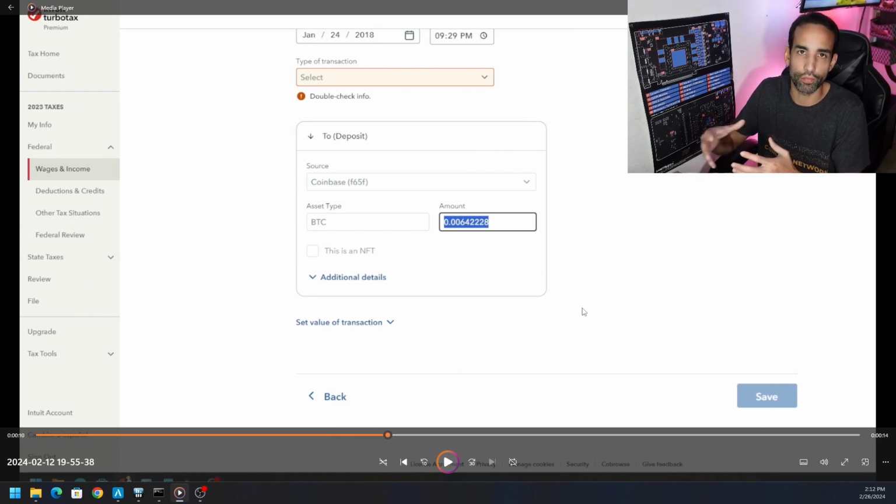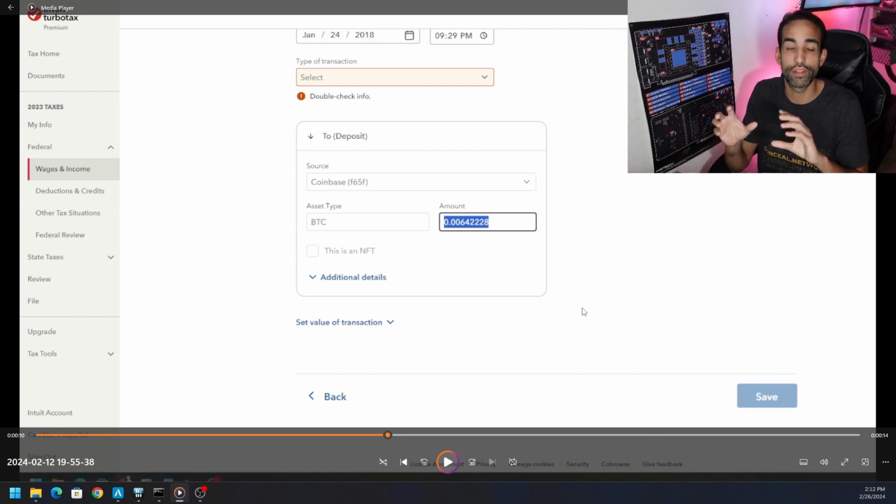But hopefully in the future it should be a lot better, but it's super easy to import, whether it's Cashapp, Robinhood, Coinbase, Kraken, your MetaMask wallet. It's all built into TurboTax. You import your transactions automatically.